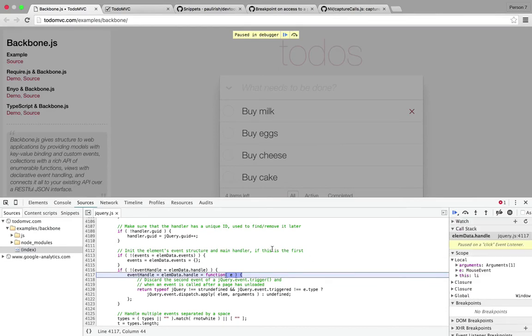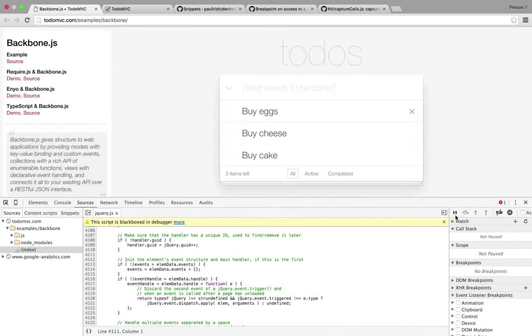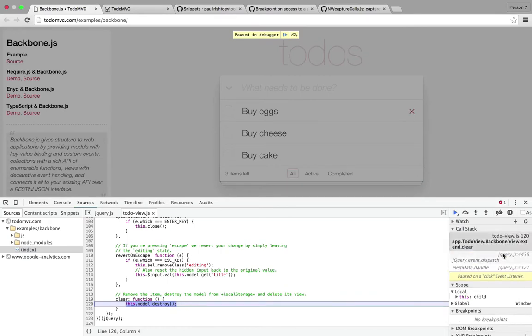But instead, I'm going to use a feature called blackboxing. That is a way of telling Chrome that I'm not interested in this particular script, and it should just ignore it. So I continue running, and I have to click again. And this time, you can see there are two stack frames hidden, and jQuery is skipped over, and the Chrome debugger goes straight into the application code.